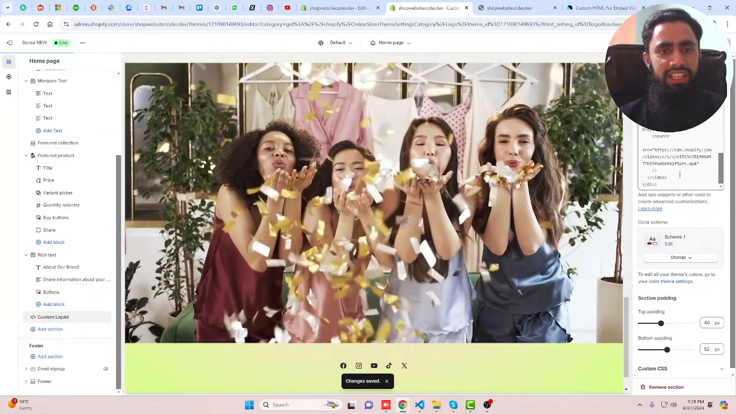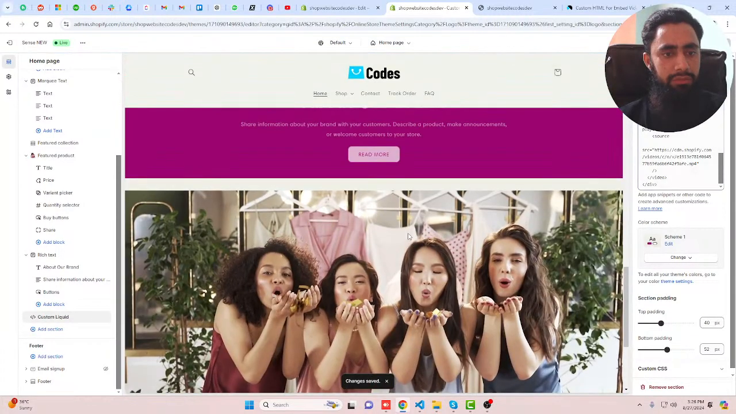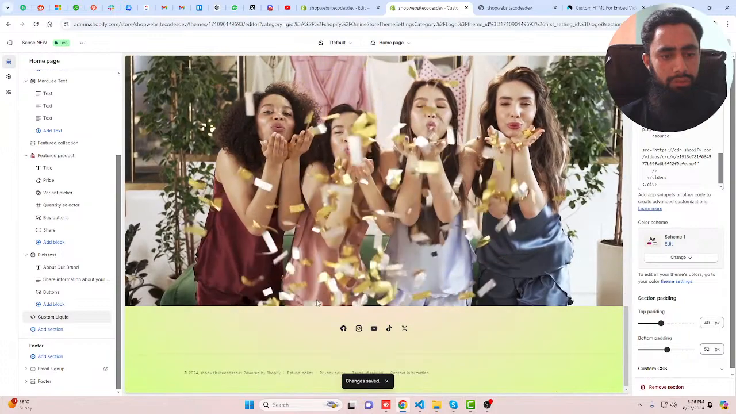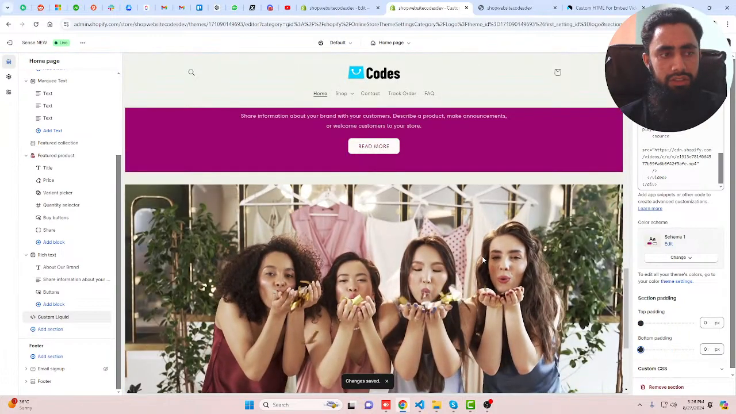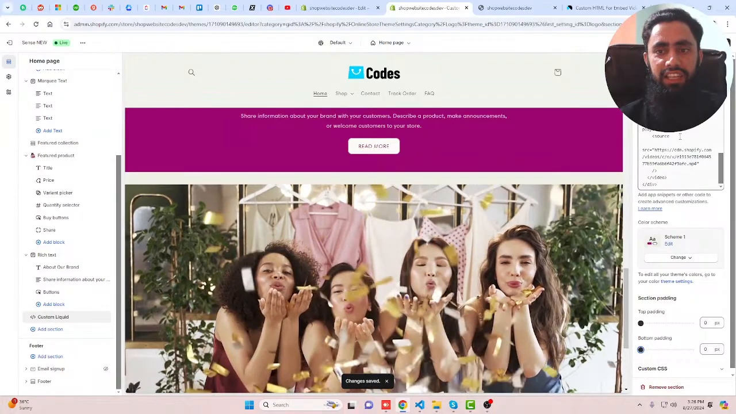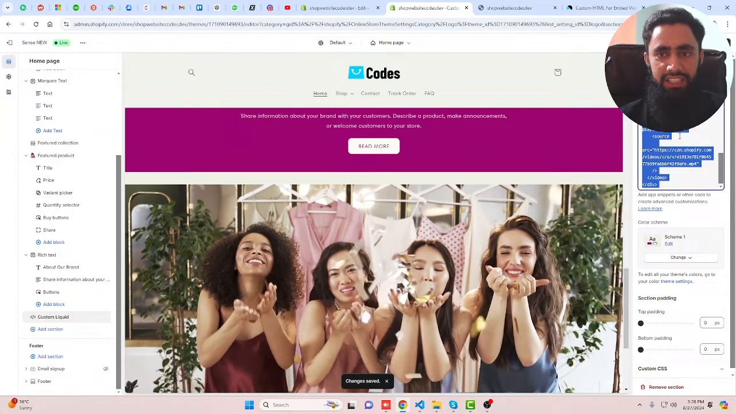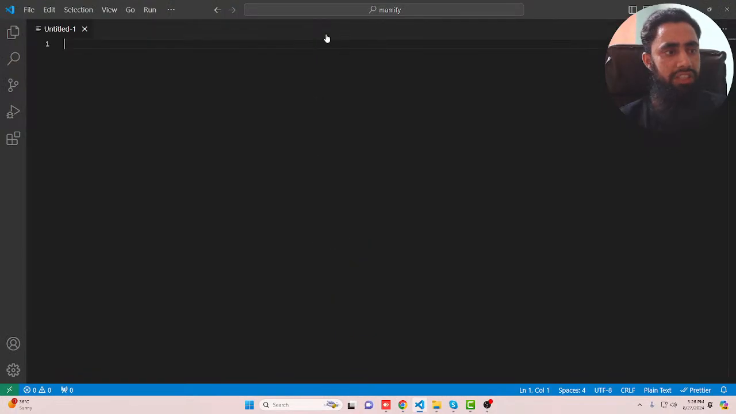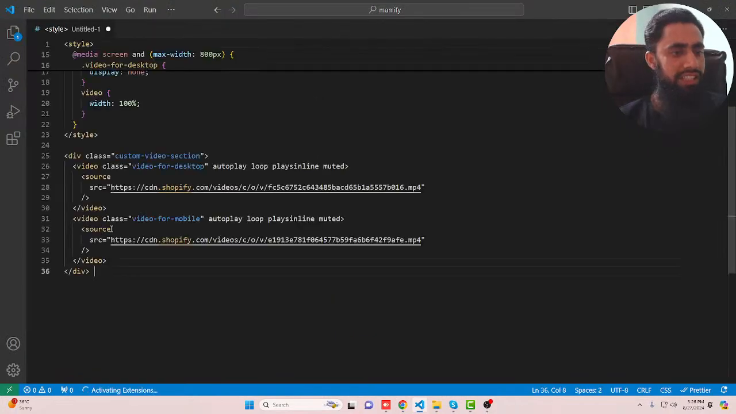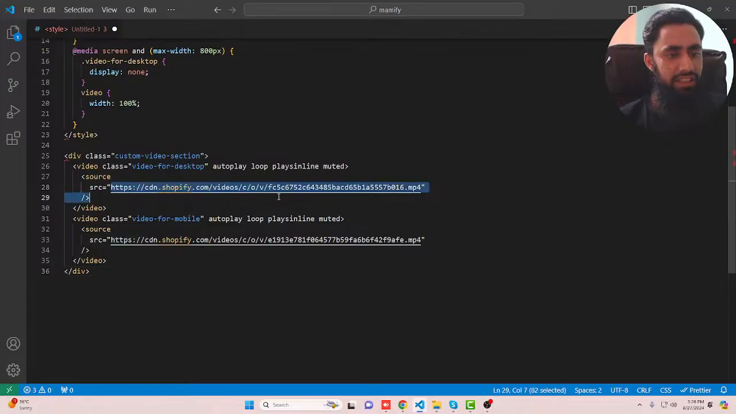So basically here we have some spacing on the top and bottom, so I'm going to remove this spacing from the top and bottom. And then another thing is, if I open this code in my editor, you will see that at the end we have these URLs. These are actually the videos. So how can we get these video URLs?